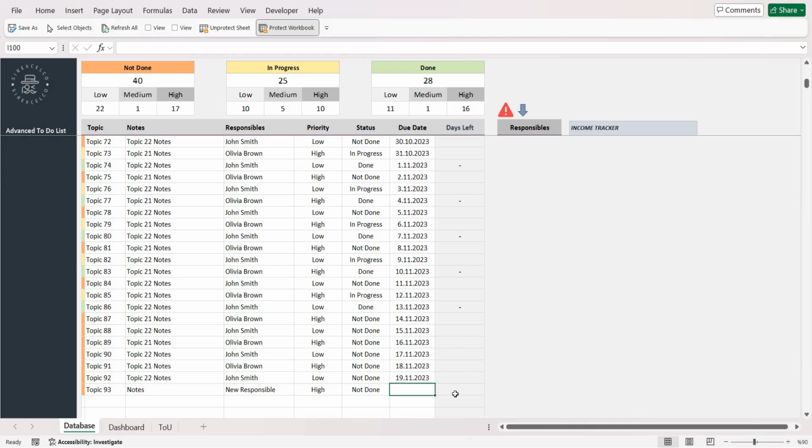The days left section is formulated. Once you enter the due date, it is going to display the days left automatically.